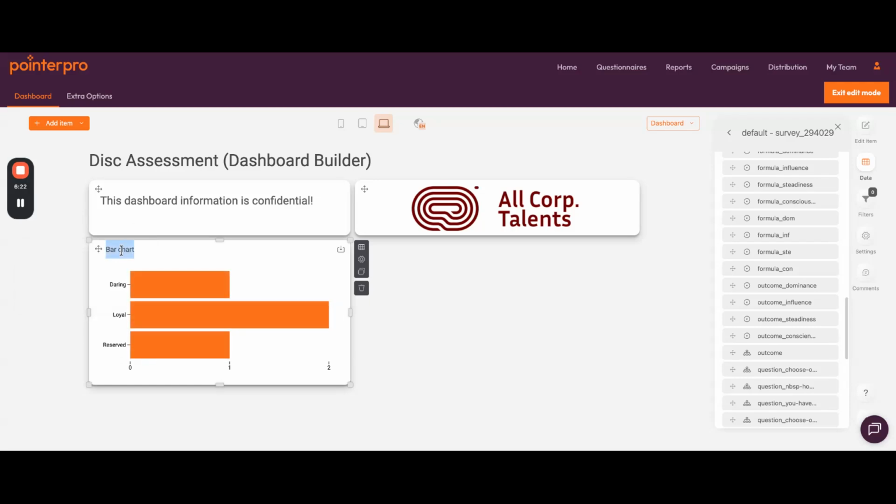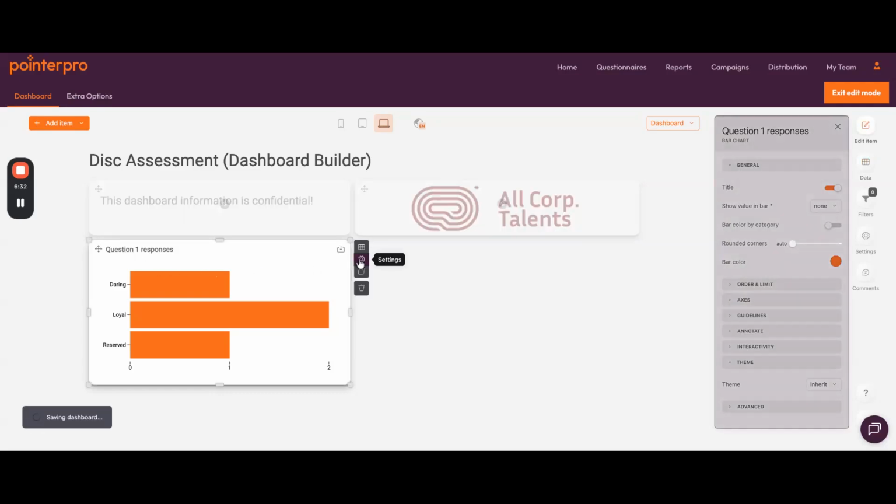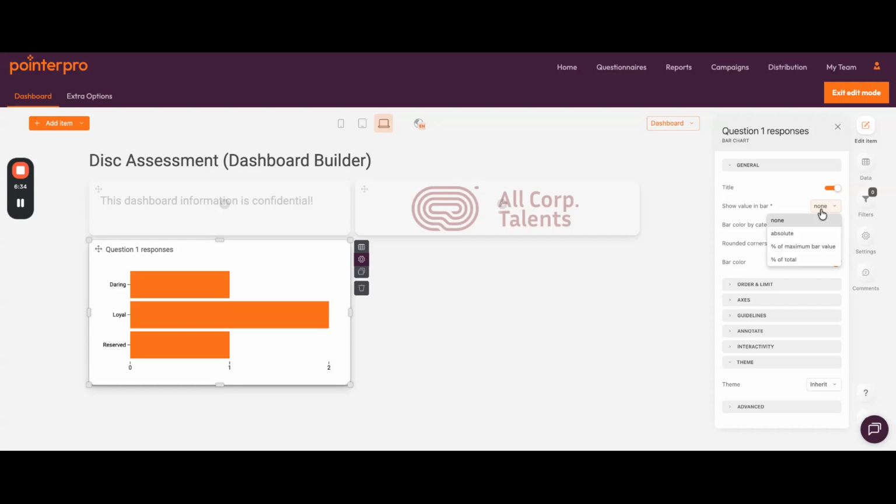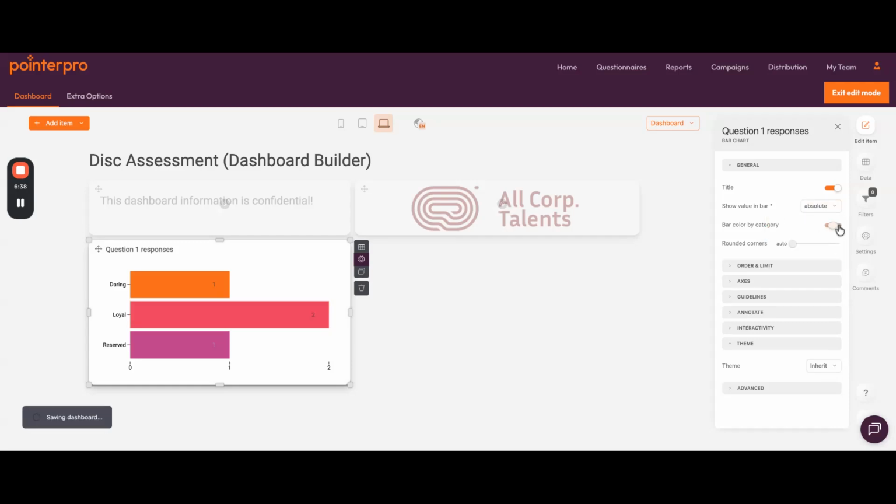Now we can also change the title of the chart. We will call it Question 1 Responses. And we can also go into extra settings of this chart to show value in the bar, for example, absolute, have the colorful bars, add rounded corners, and there are extra settings that you can discover as well.